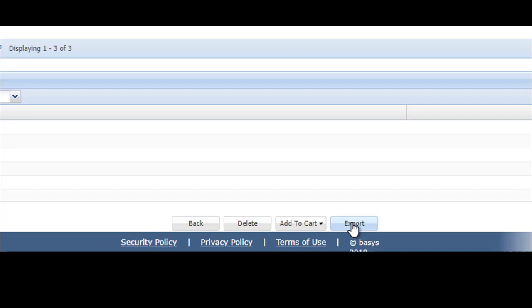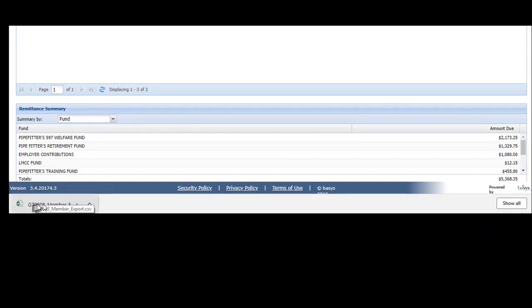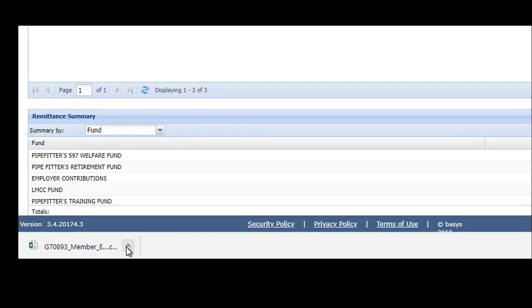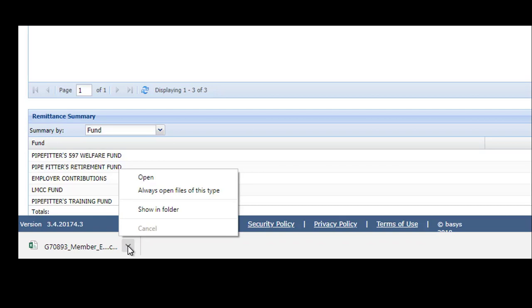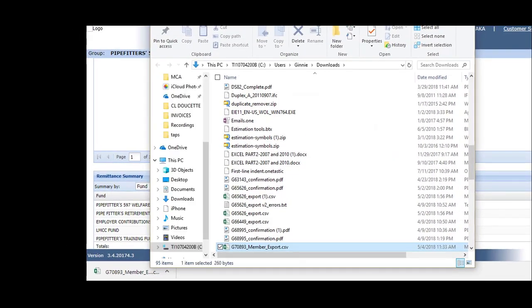Let's click on it and see what happens. After clicking on it, the name of the file it's exported to will appear in the bottom left-hand corner of my screen. If I click on the arrow pointing upwards, it will allow me to open the file. I'm going to show it in the folder for you so you can see that it will automatically download it to your folder that's called Downloads.